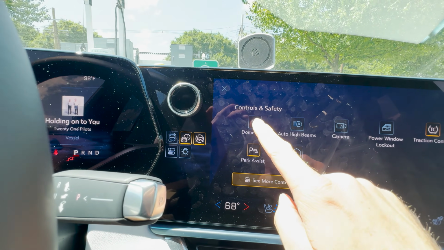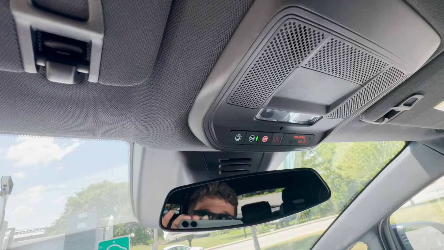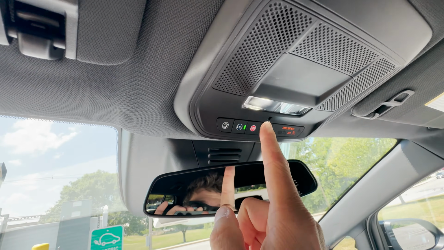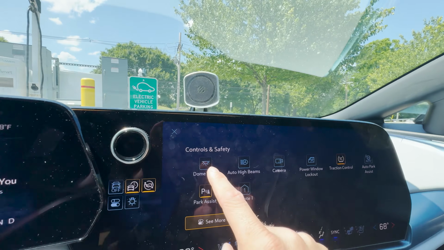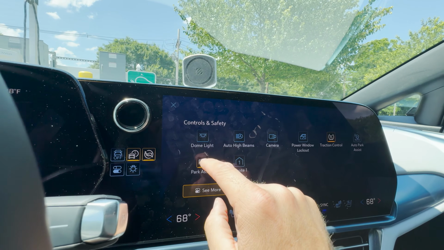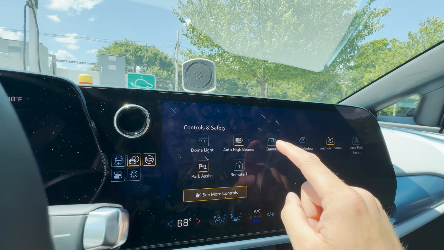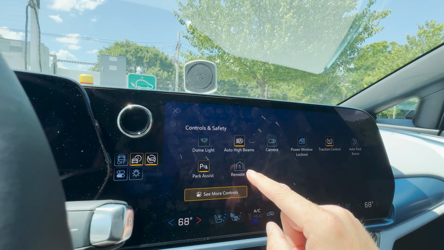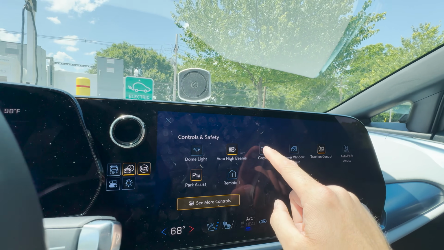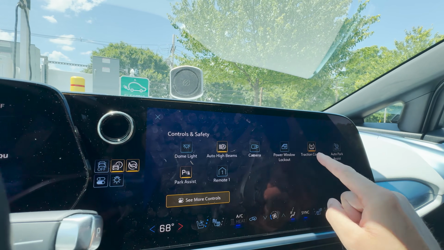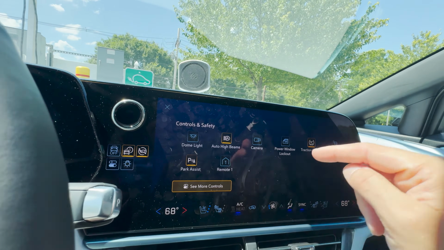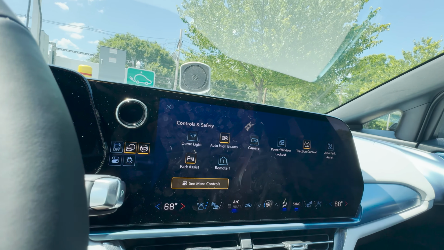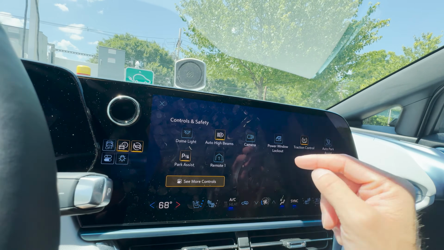Here's controls, which takes you to all the different things. Like if you need to do the dome light, and this is dome light for the whole car. So if you want to just turn your dome light on, you can click here or click here, and there's that. But if you want to turn them all on, you can click there, it'll turn them on. Auto high beams, I'll turn those on. I don't know why they were turned off. Camera, power window lockout, traction control, auto park assist, remote. And if you have a garage with a garage door opener, you can program it here. It's very easy to do.